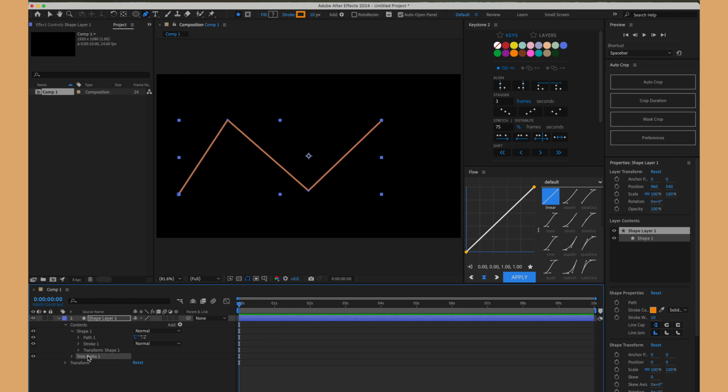Now the Trim Paths is added here. When we expand it, you can see there are three properties which we can animate. The first is Start, the second is End, and the third one is Offset. I'll quickly tell you what exactly they are. Start is basically the first point from where the line or the stroke or the shape starts, and End is the last point of the stroke.